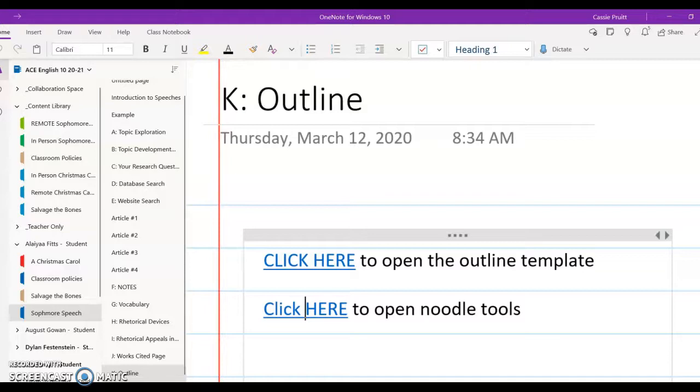There is also a Lexia assignment. Please spend 15 minutes on Lexia on your remote day.